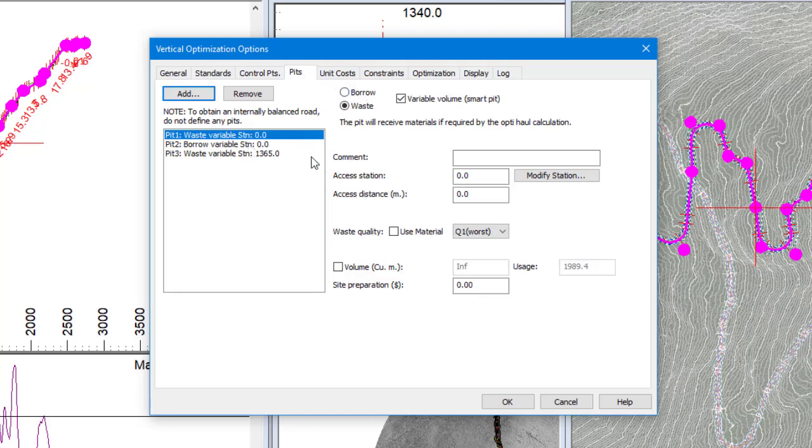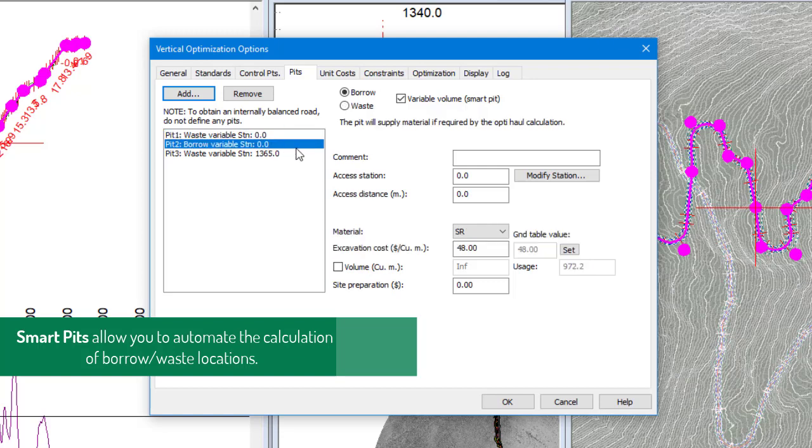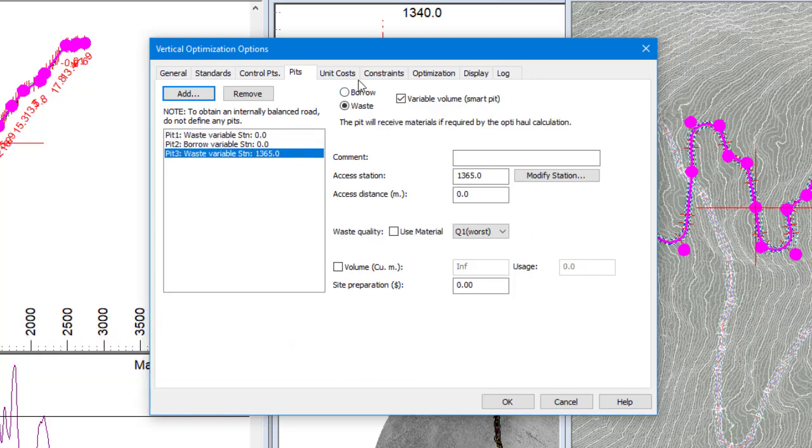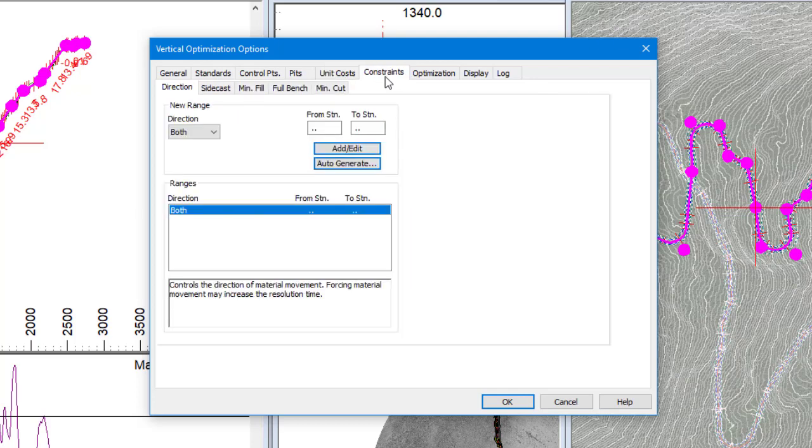I've also got our pits. We've set that up before for use with the traditional design. These are smart pits, so it's going to figure out how much material to pull from or store material in for each example. Unit costs is the same parameter that we've introduced. And constraints, in this case I'm going to leave it unconstrained. I think I can move my material in both directions.